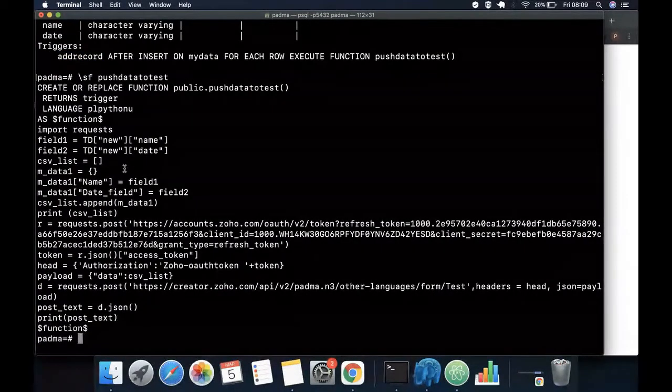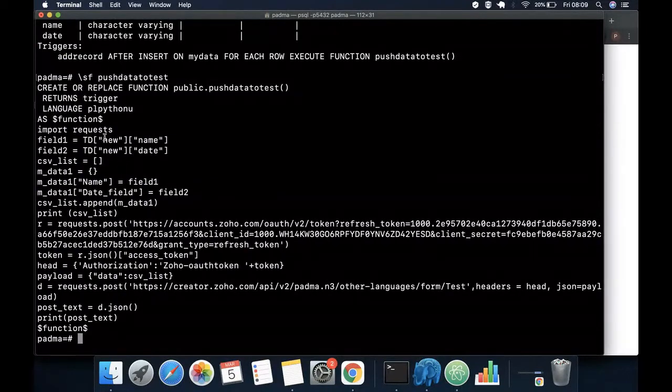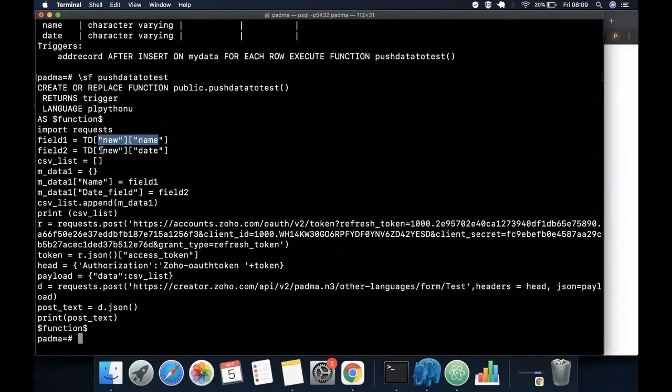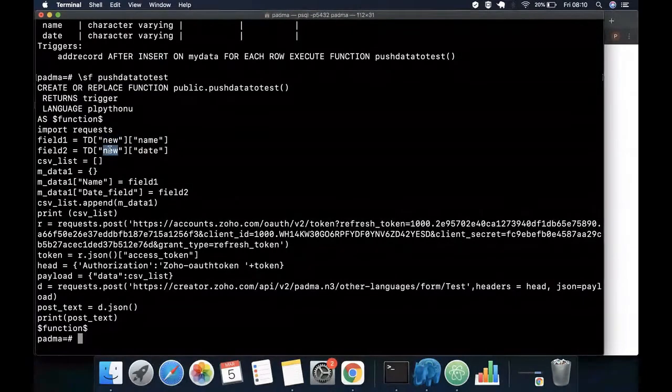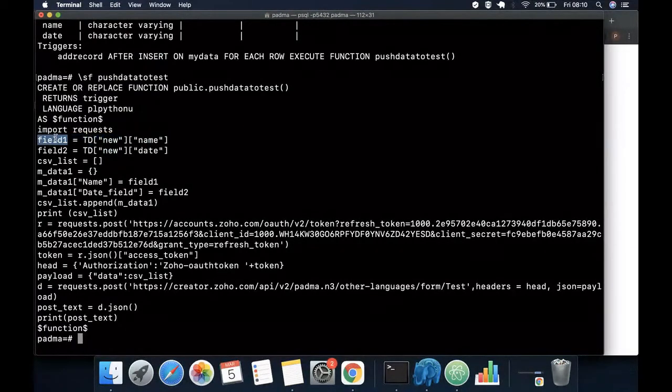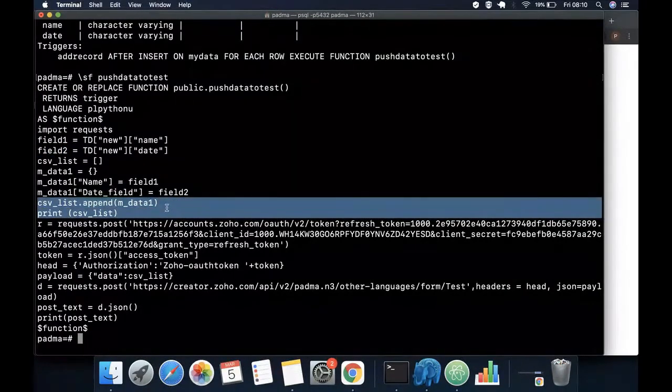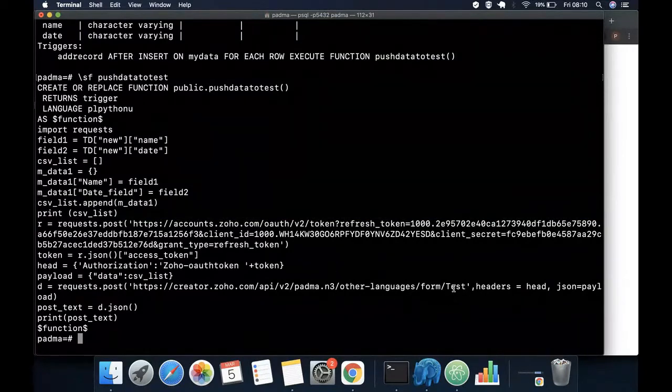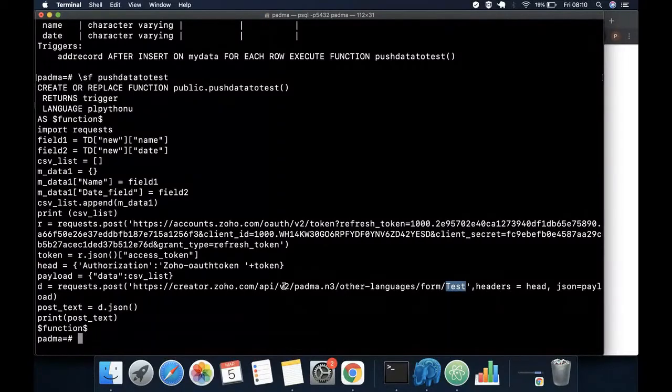Okay, now let's get into the function. What I'm saying inside the function is that whatever information comes in as new data, because I'm saying insert, it is new data to the table. Whatever comes in as new data to this trigger, take the data in a variable, then from that form a list that has to be sent to the form in the cloud. So how do we communicate with the cloud? Use the V2 API of Creator, for which I will need the tokens.